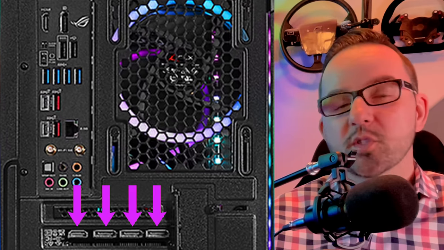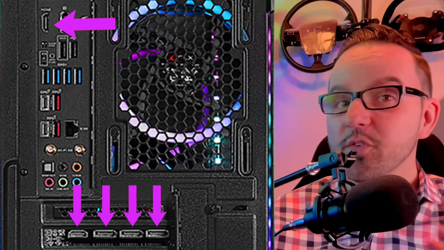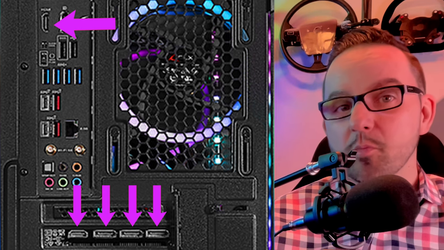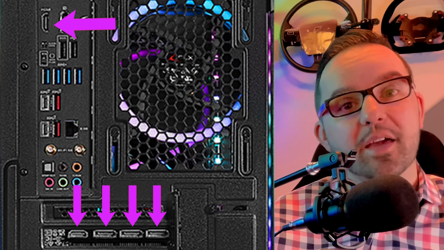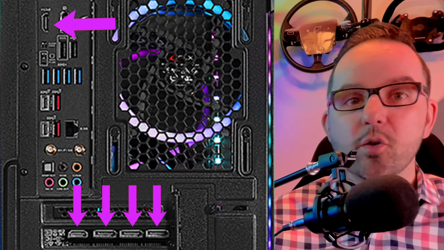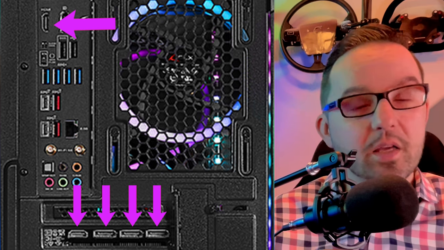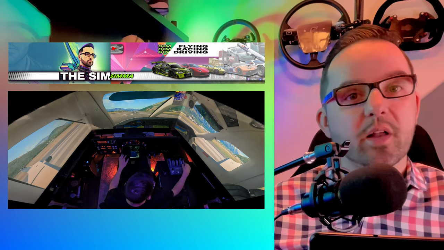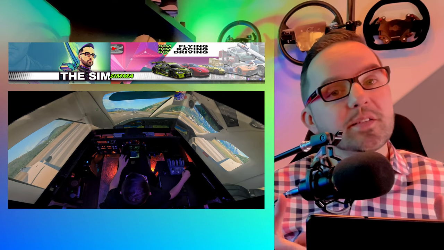So we all know the graphics cards have four outputs on the back, and most of you are probably already using them. But there's a fifth one, if you've noticed, a little bit higher up on the back of the computer that belongs to the motherboard. That is what is called an integrated graphics card. So if you don't have a powerful graphics card and you only have the motherboard, it can do graphics, and that's why it has an output. But for most of us that have bought an AMD or an Nvidia, that one is deactivated.